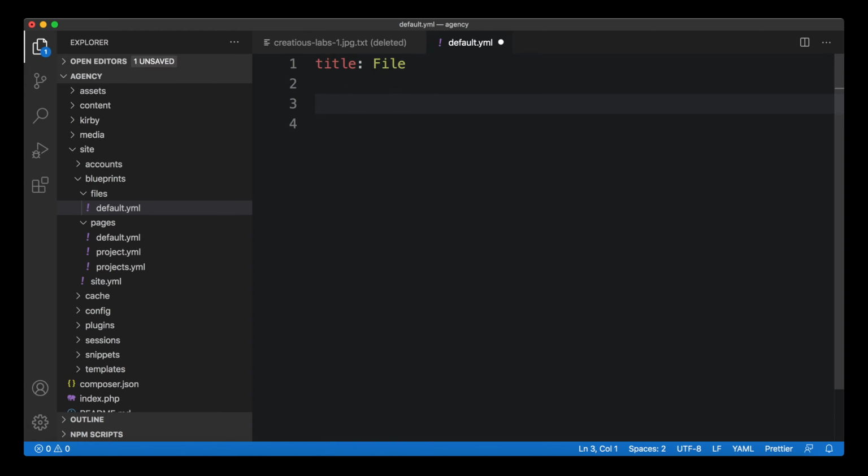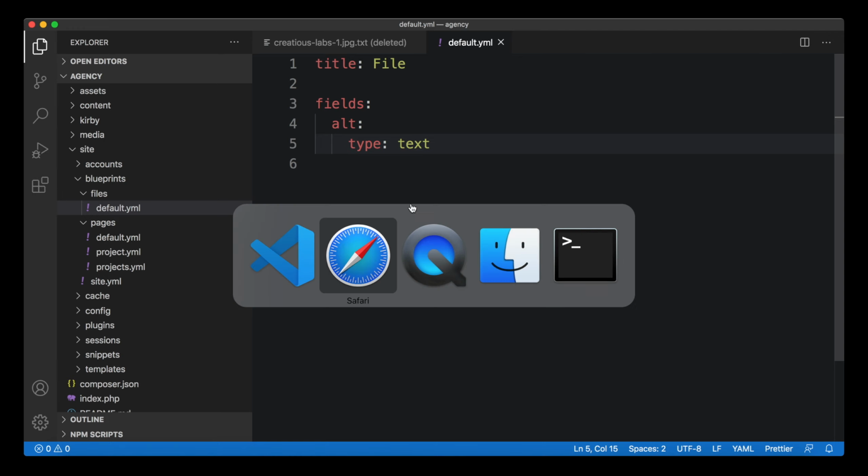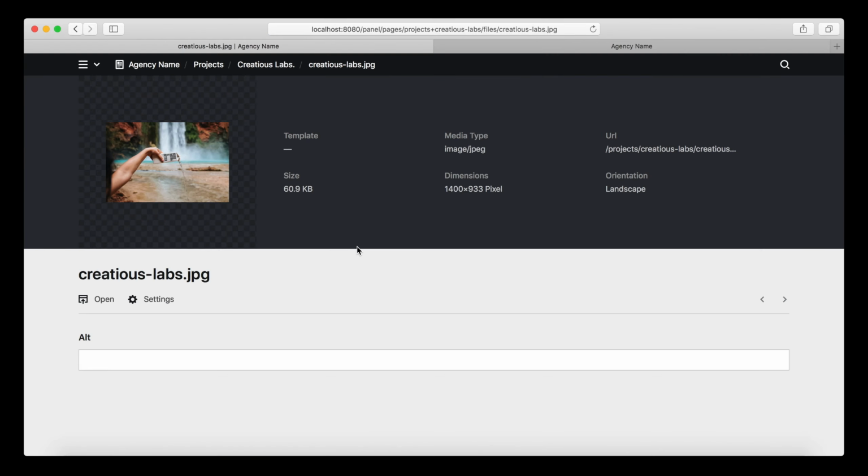We call it file, and then we can start adding fields, or we could start adding sections like we did for pages. But so far we only need some fields, so we used the fields here, and we are adding an alternative text field. By creating that default YAML blueprint file, this will now be available for any file that doesn't have a specific template or doesn't load a specific blueprint. So now we can see the alternative text field here, and we can fill it in: nice image.